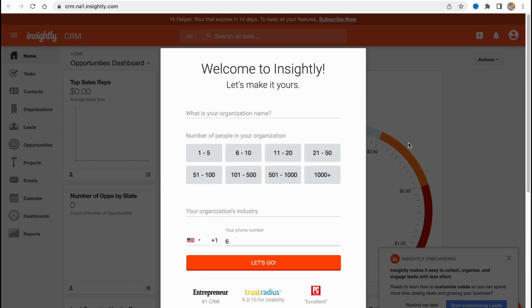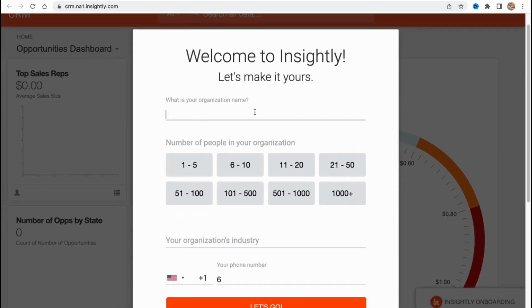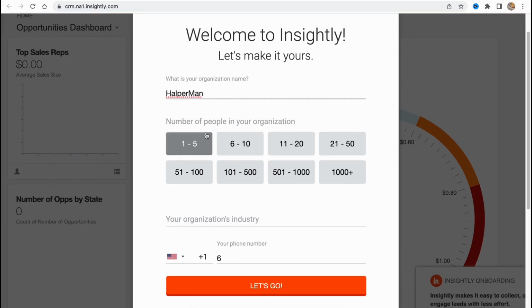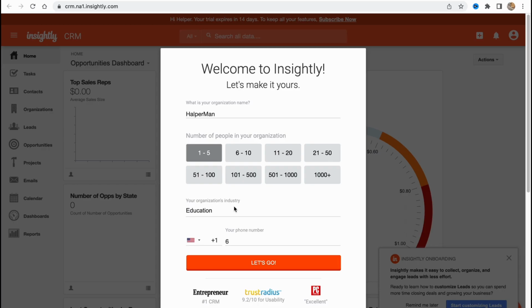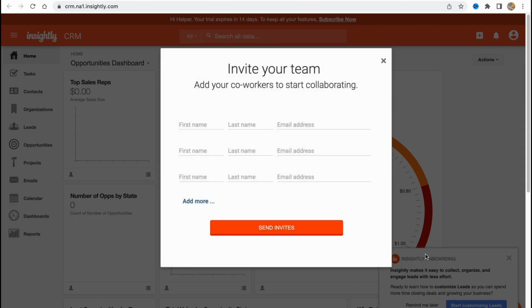Here is our workspace, but before starting we need to fill in some data. Firstly, we need to input our organization name. Let's input the name of our channel. Then the number of people in our organization, let it be 1, 2, 5. Our organization industry, education, and our phone number. We can input any phone number we use. So let's go.